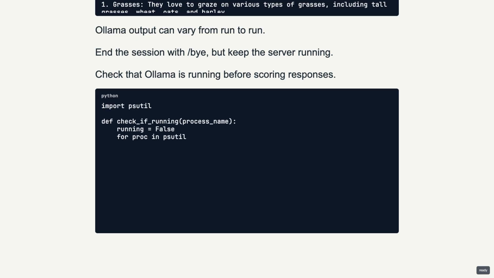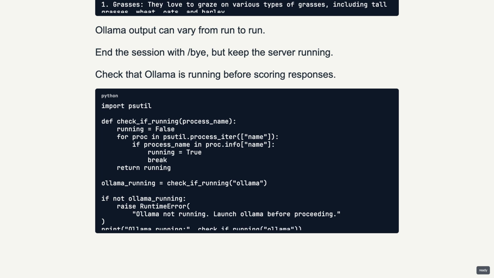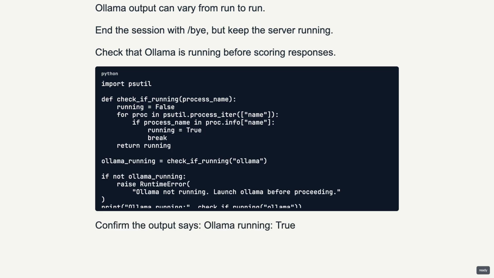The loop walks through the running processes and looks for one whose name contains Ollama. If it is missing, the code raises an error immediately. If it is present, the final print statement confirms that the service is ready. A true result means the service is available and the notebook can continue safely. A false result means the model server needs to be restarted before any API call will work.